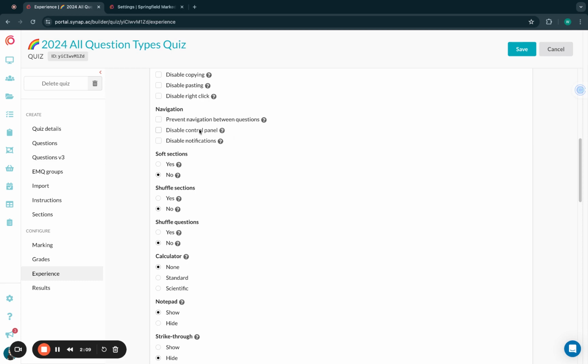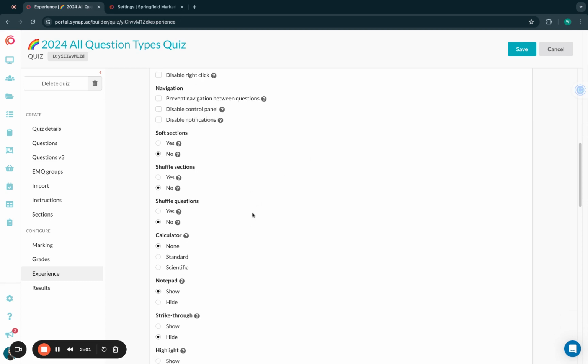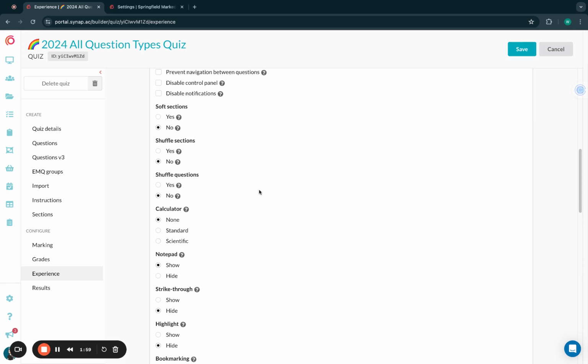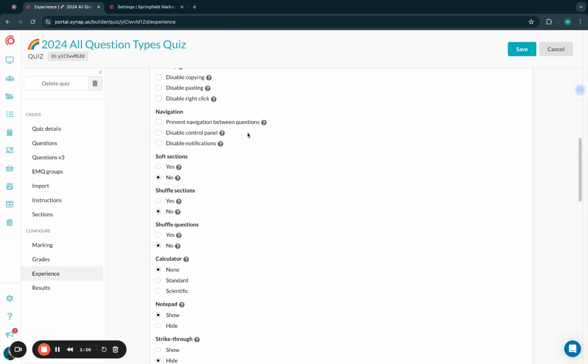Disabling the control panel means that users will not be able to access the tools in the right-hand side of the screen, such as discarding the attempt, any of the tools available here, such as calculator and notepad, or the question breakdown. Disabling notifications means that Synap notifications will not be available when taking this quiz, so that includes a warning before submitting the attempt.